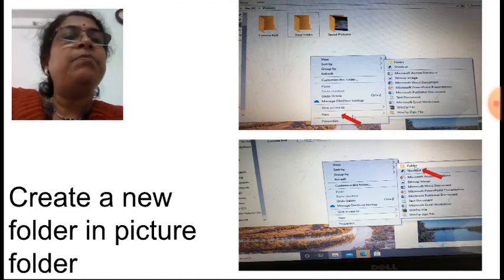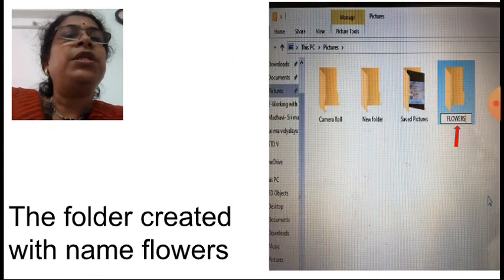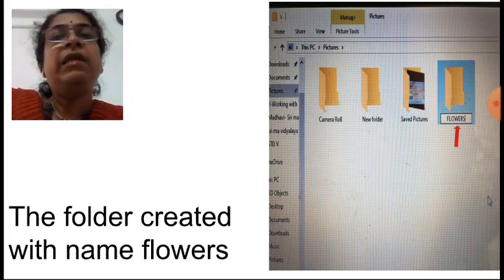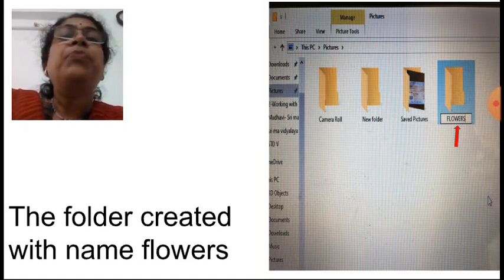So step by step you have to proceed. See, the folder is created with the name flowers. Whenever you click on the folder option, it will create the folder, and on its own it will give a name, but we want to give our own name, that is flowers.